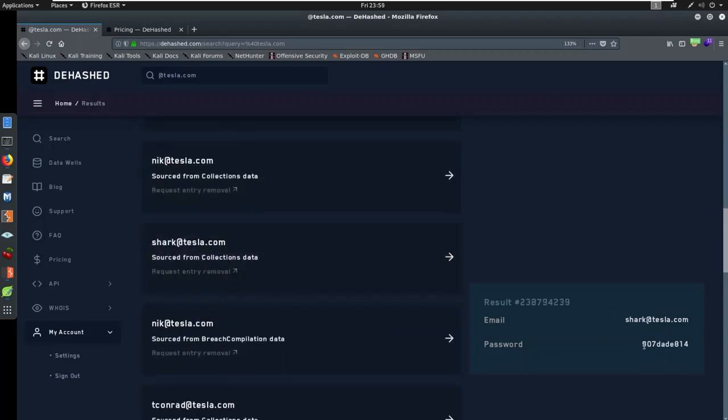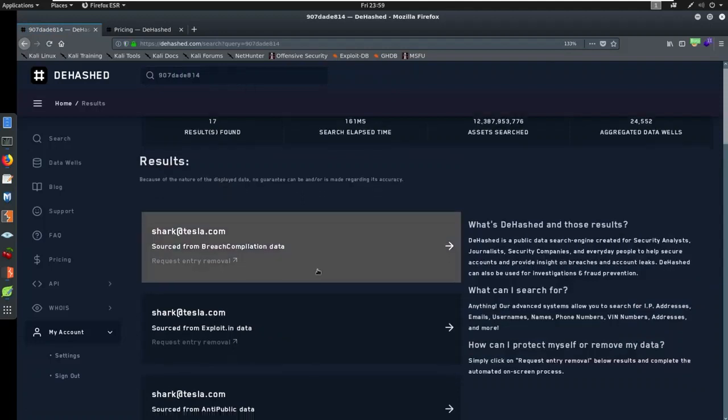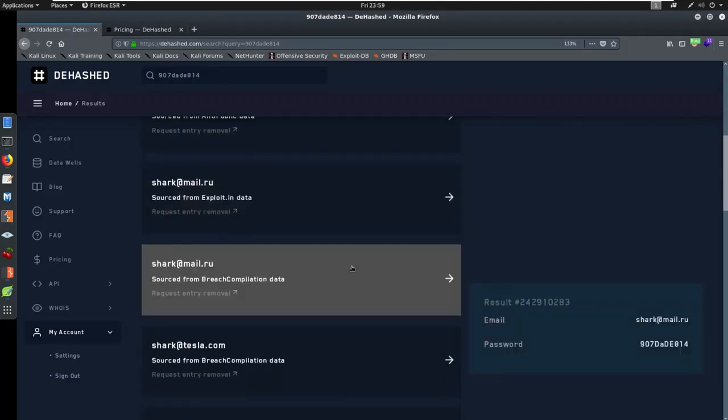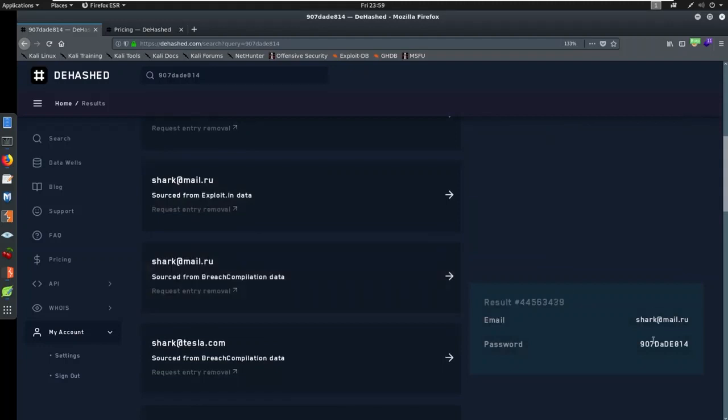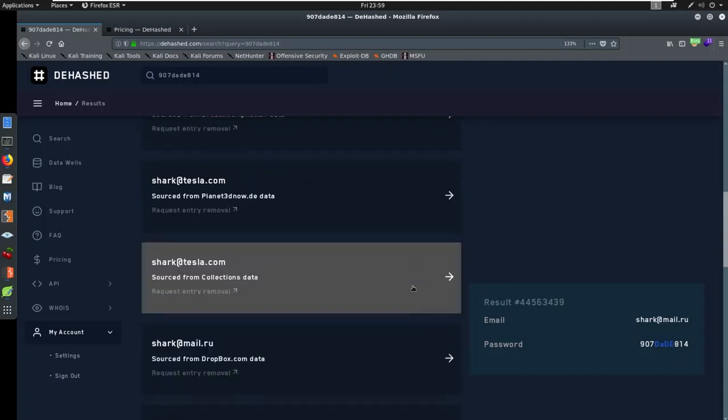And see, here's that 9078 or DADE 814. We could take this and maybe search it and see if it comes back with anything. Who knows? Shark at Tesla. Okay, Shark at mail.ru. Look, this is a new email address. We didn't know about this one before. And look, it does us a favor. We searched DADE, but here's the capitalized. We didn't search for capitalized. We're not searching specific. Okay, and now we're getting more information.